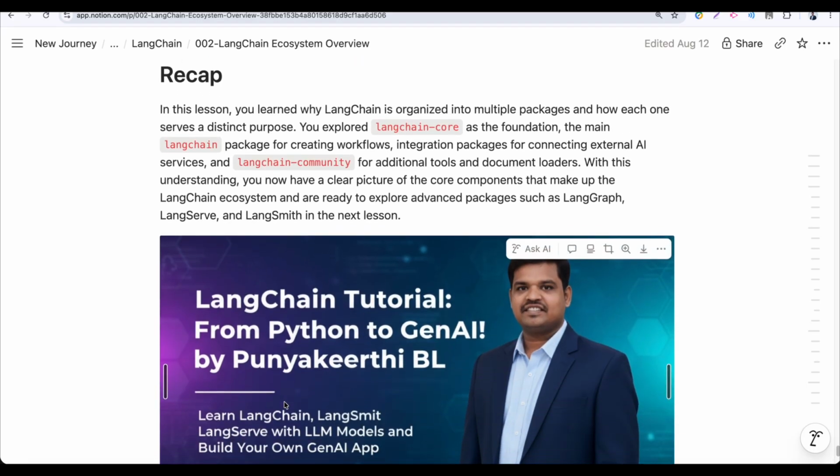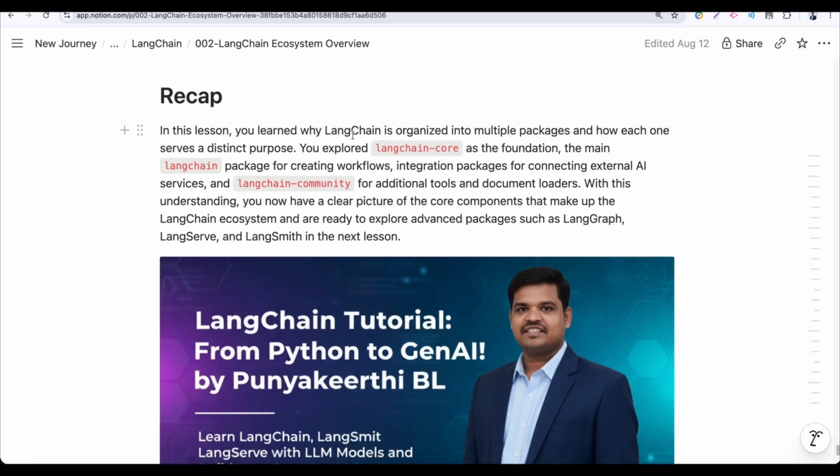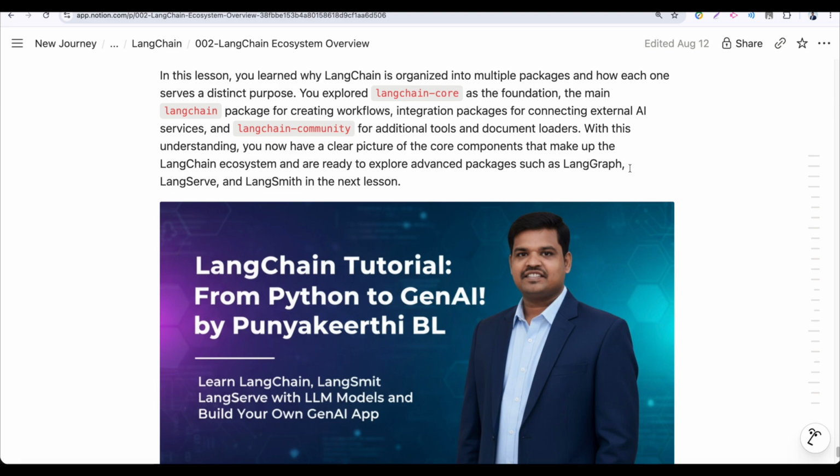Let's recap and close this video. In this lesson, you learned why LangChain is organized into multiple packages and how each one serves a distinct purpose. You explored LangChain Core as the foundation, the main LangChain package for creating workflows, integration packages for connecting external AI services, and LangChain Community for additional tools and document loaders. With this understanding, you now have a clear picture of the core components that make up the LangChain ecosystem. You are ready to explore advanced packages such as LangServe, LangGraph, and LangSmith in the next lesson.